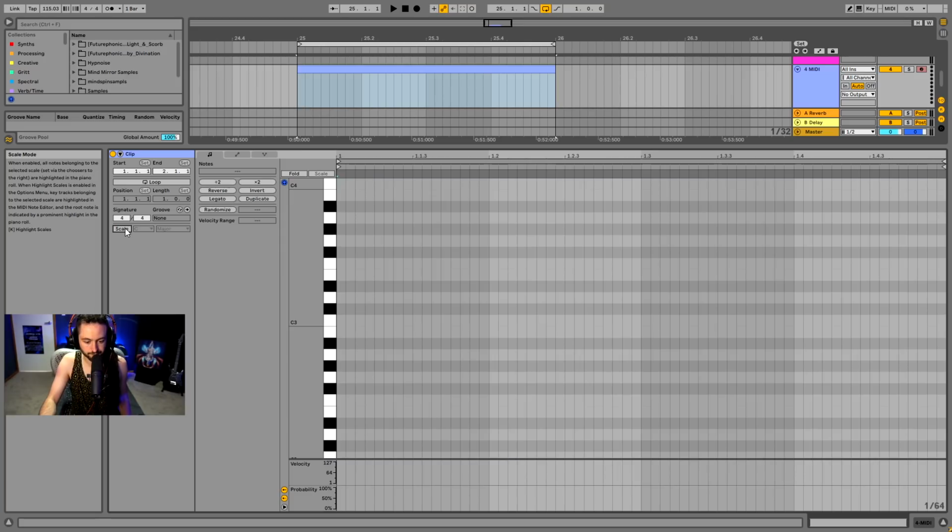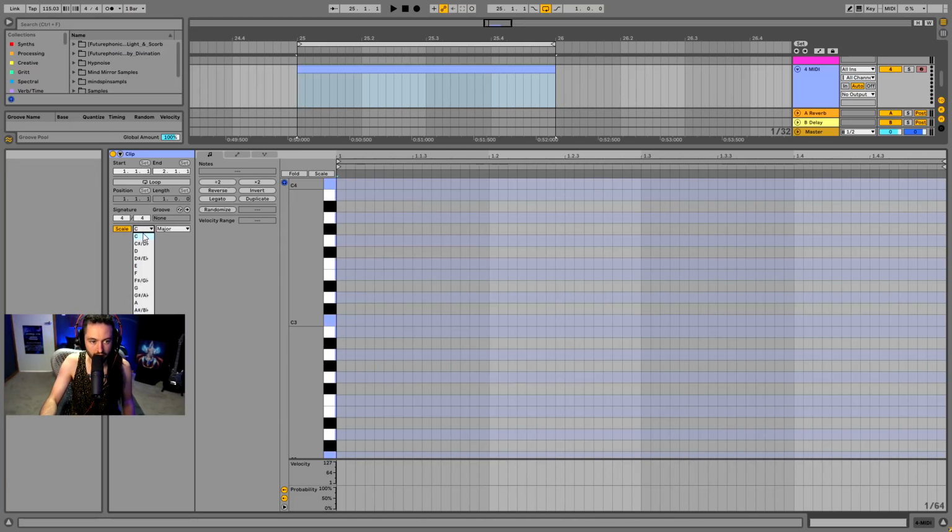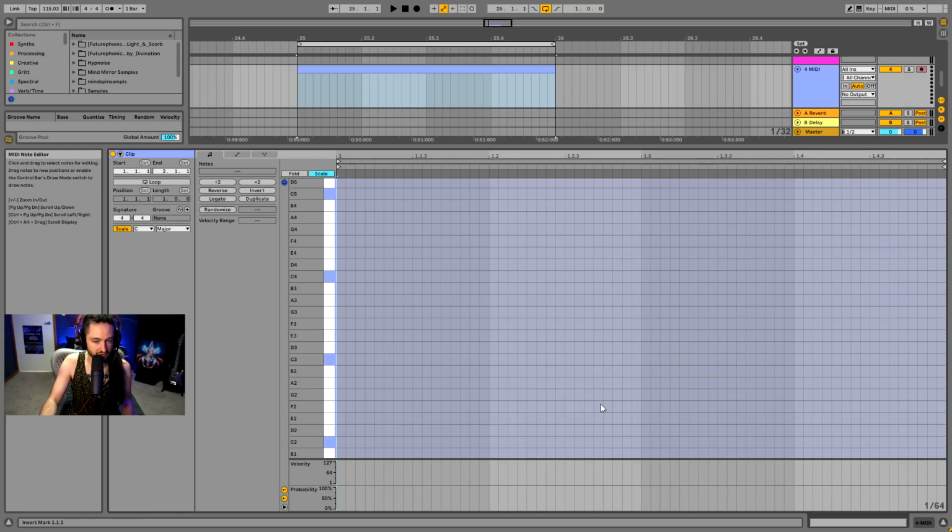This is new. Select scale. Select the key. Select the mode. And now, if we press scale, that's all the notes we see. So we can basically sort of scale lock the piano roll so that we can't write in a wrong note. That's really handy and a really welcome feature as far as I'm concerned.